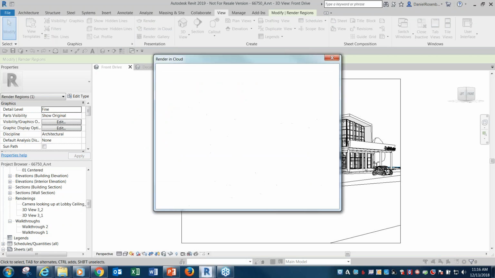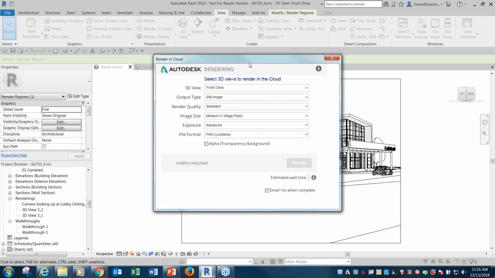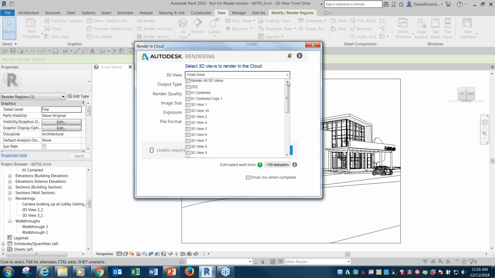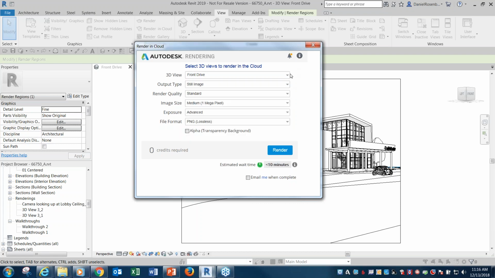But as I go through this, we have a lot of options here. So it's going to ask me, hey, what view do you want to render? And the one that's listed here is my active view. We could render more views at a time if we wanted to. You can absolutely do that with this checkbox. Output type, for now we're just going to do a still image, but we'll also talk about the panorama today too, because those are pretty neat.